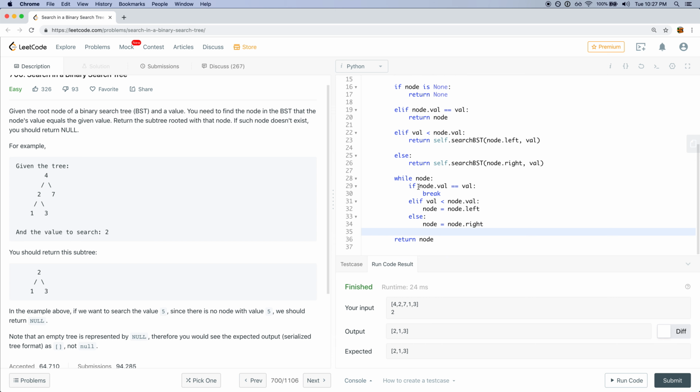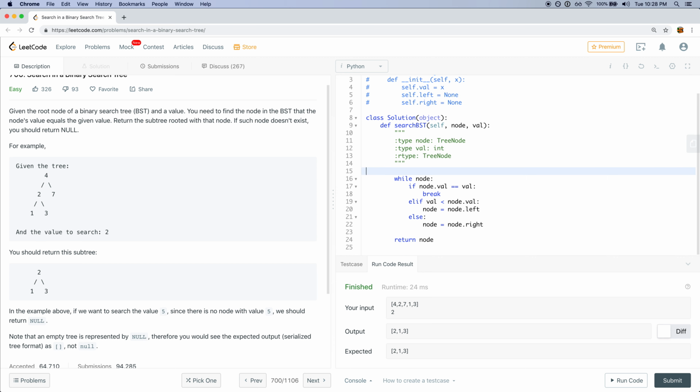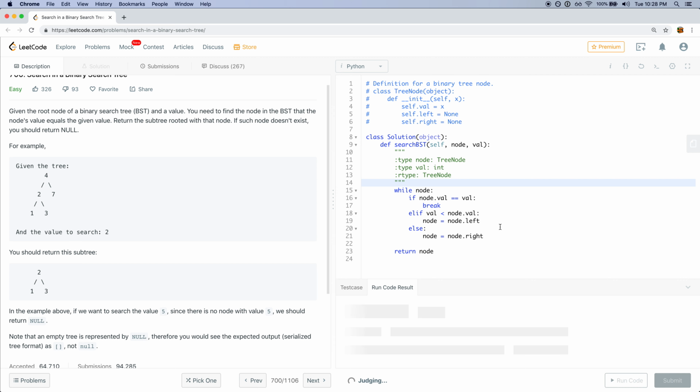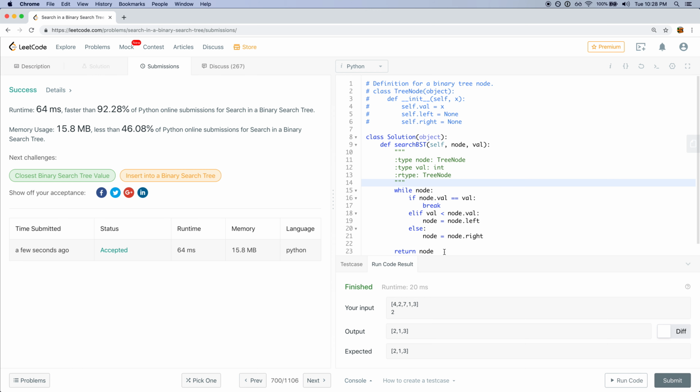At the very end, either we reach a node that doesn't have a left or right child while looking for the value, in which case we break from the while loop because of this condition, or we find the node.val is equal to the value that we're looking for, in which case we break from this condition right here. It will eventually return the node or None. So let's see if this works. And it looks like it works. Good.